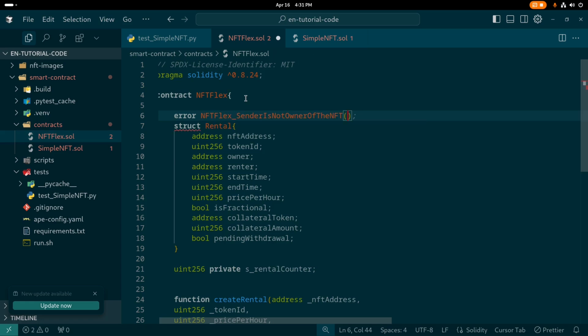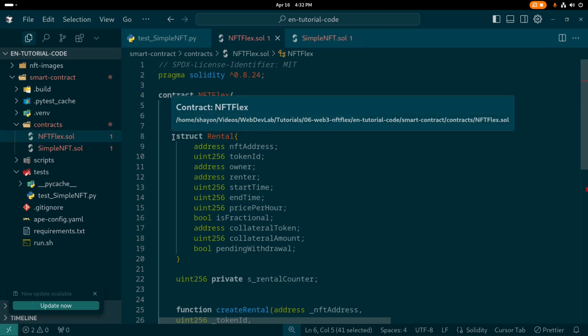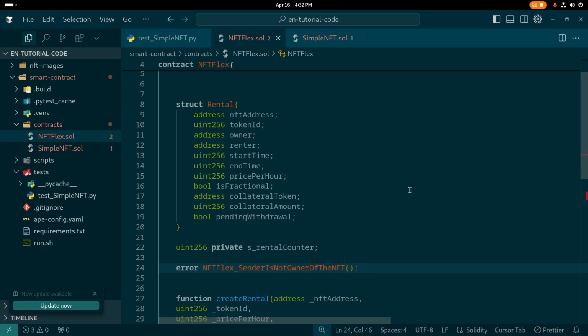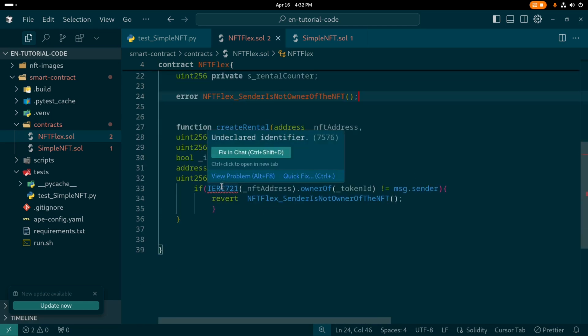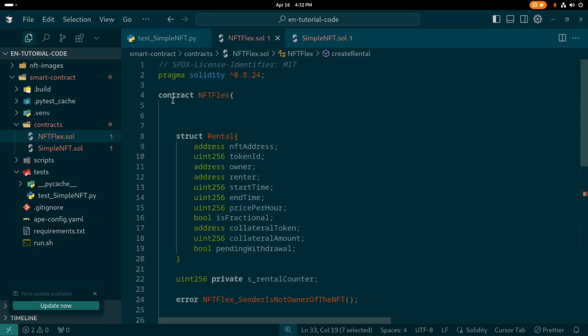Okay, this is the error we have used. Actually, let's take this error below this struct and this variable. Let's use it here, and you can see this one is not imported. Therefore, I'm going to import it at the top.